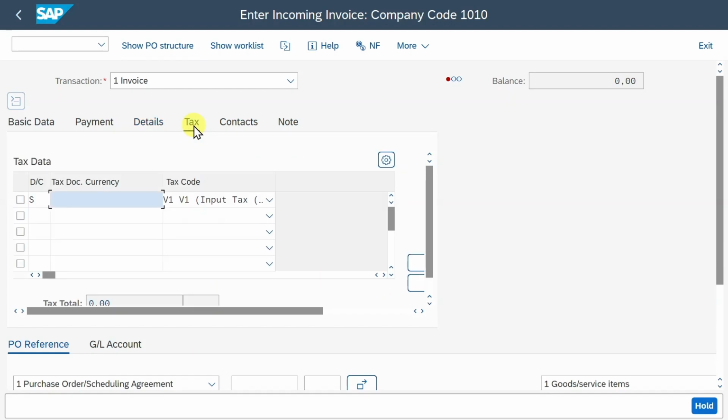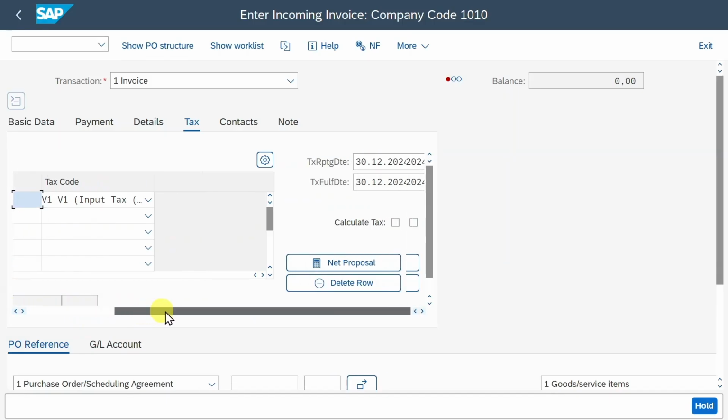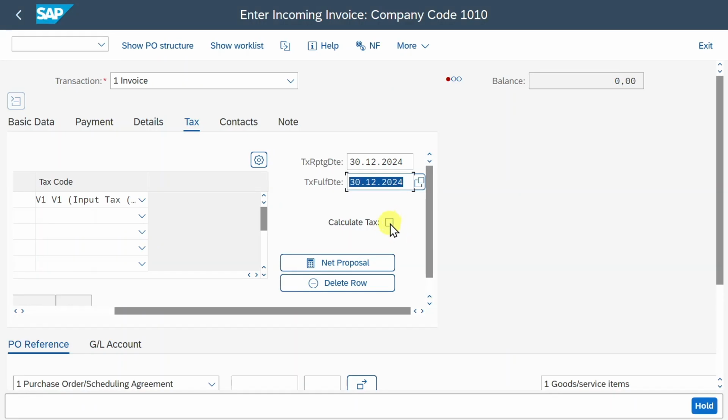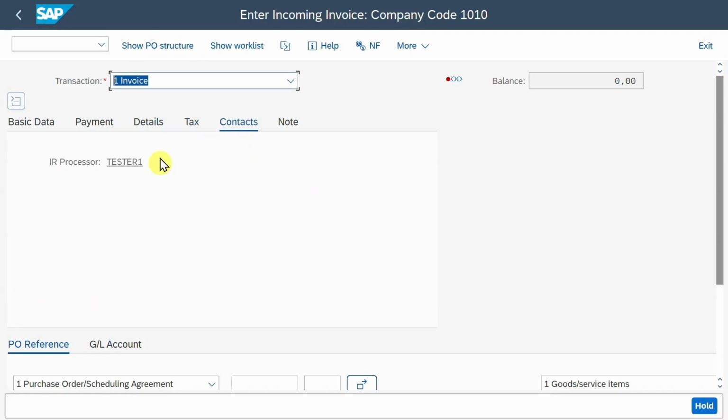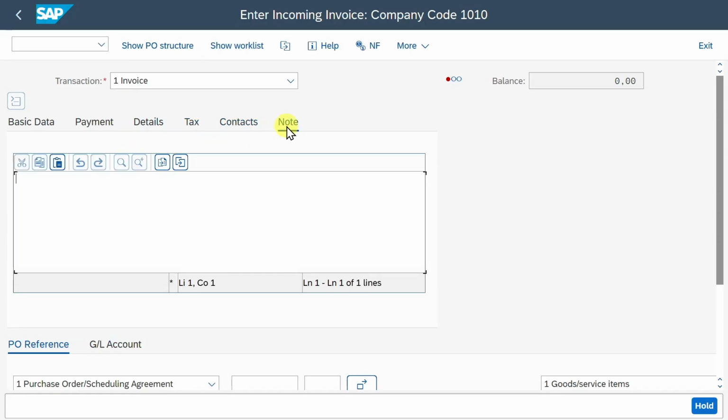Then we have here a tax section, where we can see all the tax information, again, such as the tax code and also if there's a debit or credit. And if we scroll here to the right-hand side, we can see the tax reporting date, which is quite important as this is the date on which the tax must be reported to the tax authorities. The tax fulfillment date indicates the date on which the tax becomes chargeable. And this is only used in certain countries. Furthermore, you can see here the calculate tax button again, and also the possibility to calculate the tax amounts as a net value or delete some rows. We have a contact section where our user is stated and a notes section where we could provide more information.